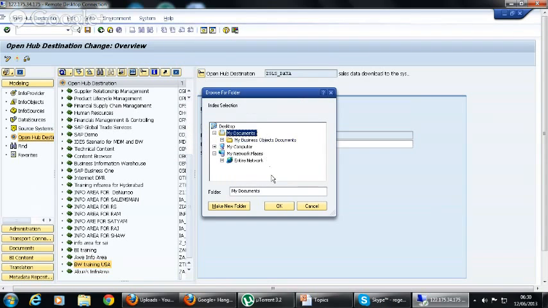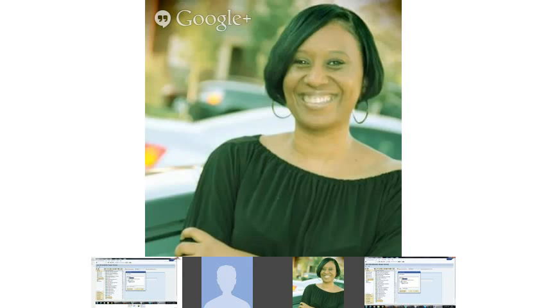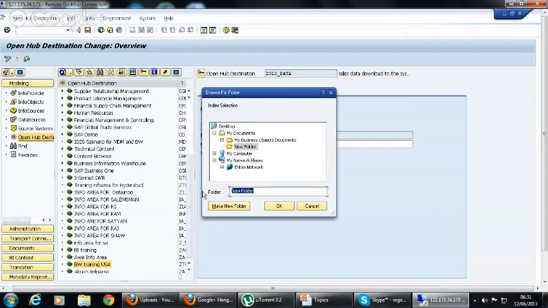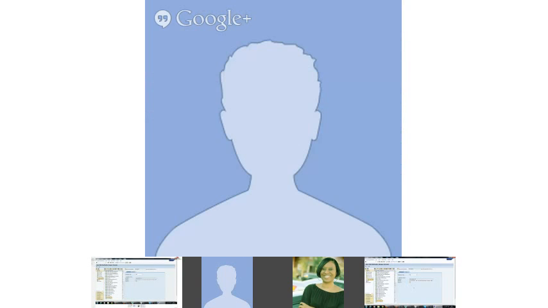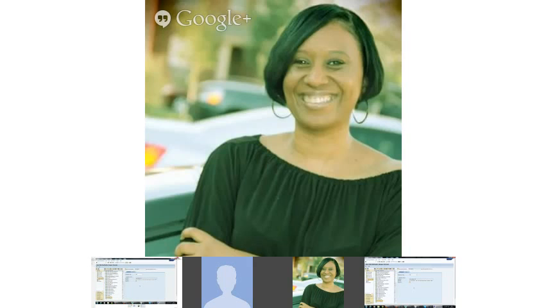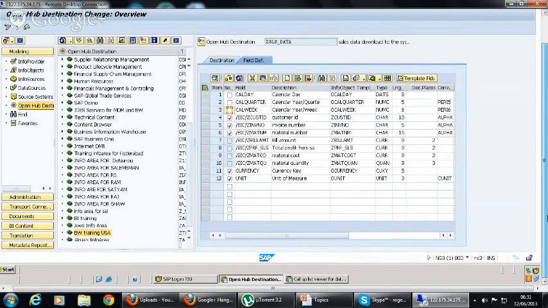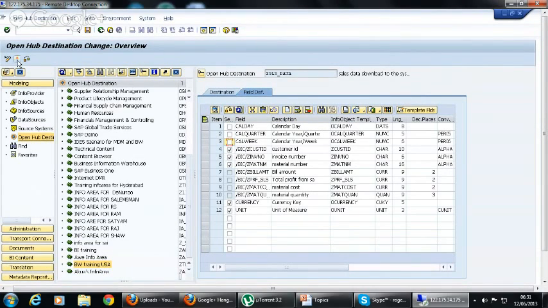Let's create it in my documents. So we have to download this data, that is the task. So you have to activate this.